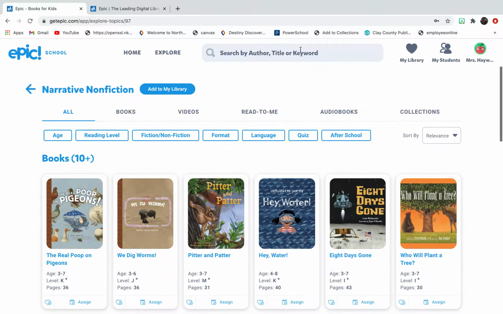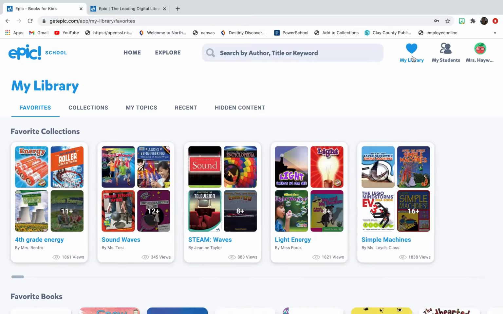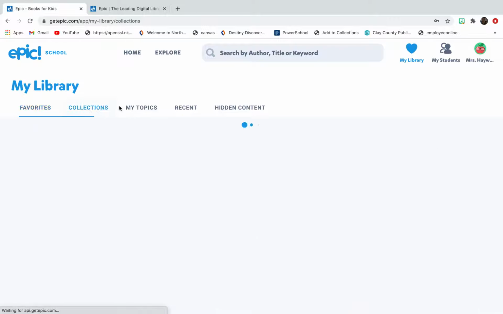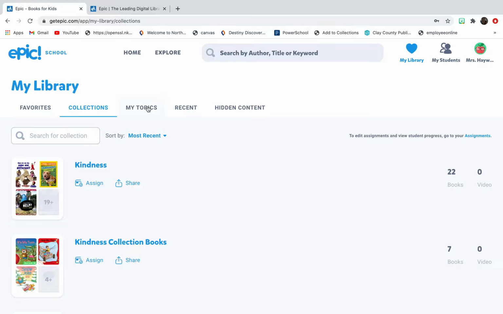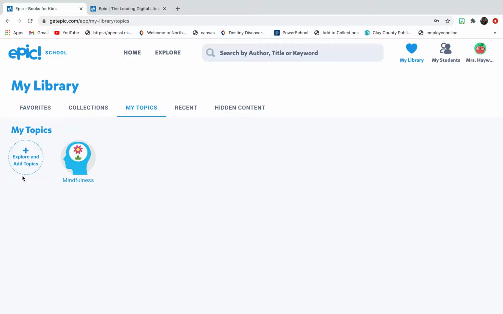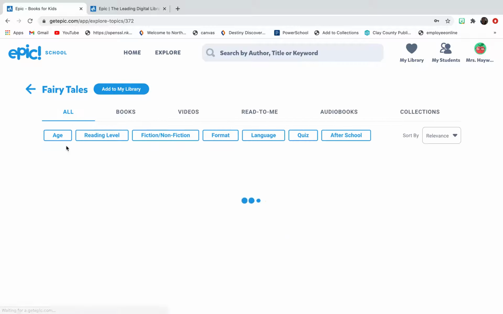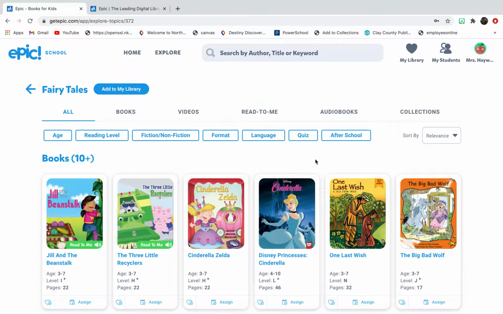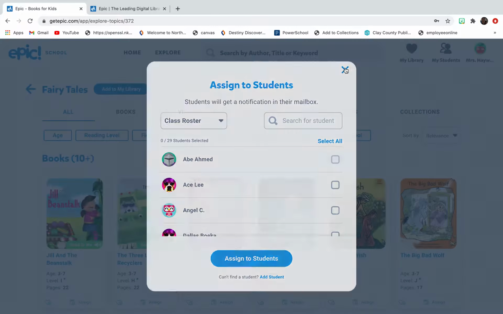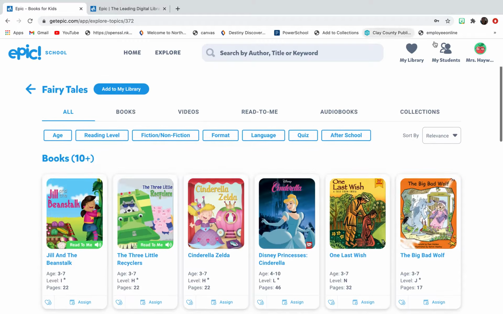Okay, so I'm going to go back into my library. So you can assign those topics. I've got some of my favorite collections in here. Here's my collections that I've created. Here's my topics. So I can assign topics if I like. And then again, assign those to students.